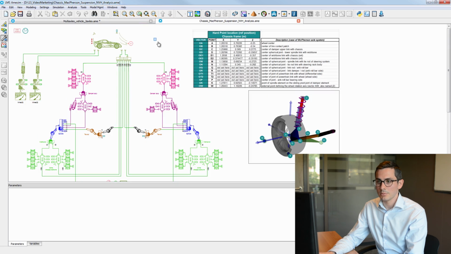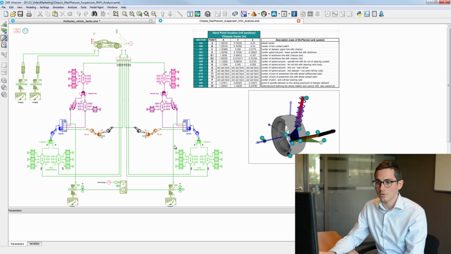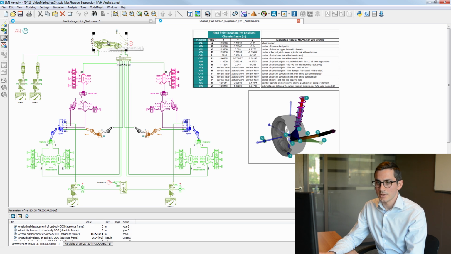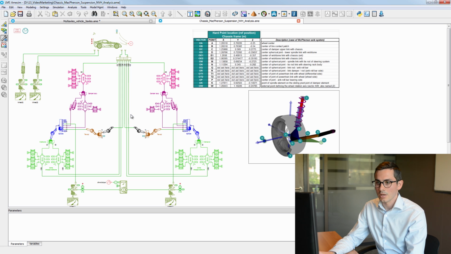Now I will open another model to show you another possibility of this feature, which is the integration of an advanced model of McPherson suspension inside a simple vehicle model. So we have the same model of chassis here, which is connected to 3D mechanical components here to model the McPherson suspension. So this is for the front axle, and we keep very simple suspension for the rear axle. So the McPherson suspension is modeled with elements of the 3D mechanical library.